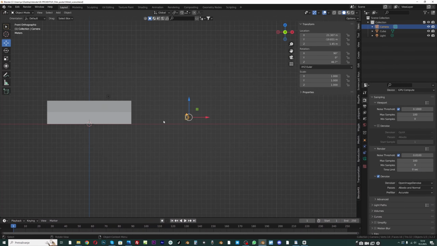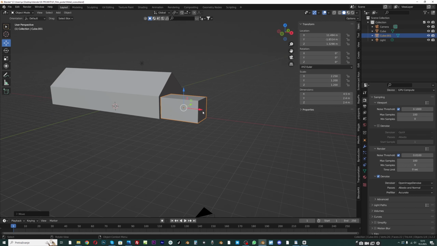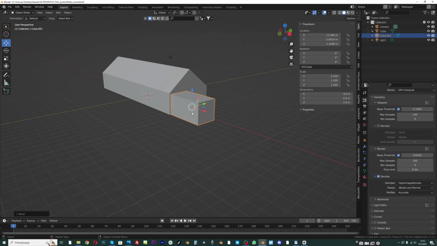So first I will go with numpad 1 and I will go with Shift A and with cube. And now you can copy these dimensions here. So I will go with 4.5 meters on x-axis and 2.4 on z and y-axis. And now we have one part of this motel.